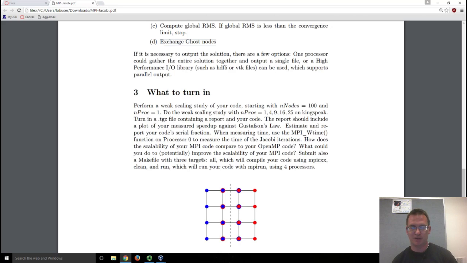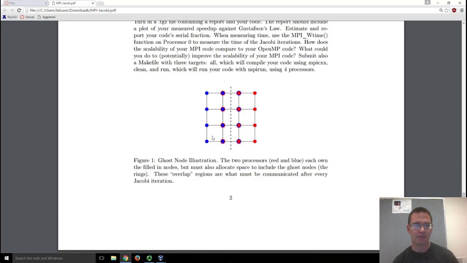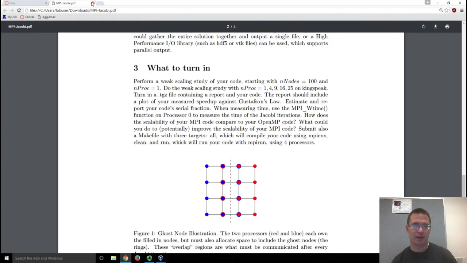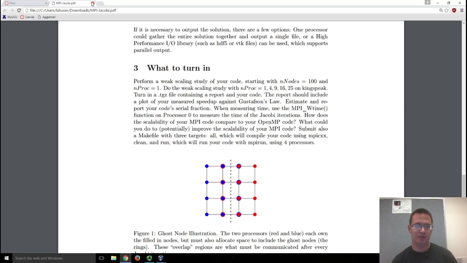I want you to submit a makefile with 3 targets: all, which will compile your code, clean, and run. And run will run your code using 4 processors. Okay. So there is that. I'm going to send out an email to let everyone know that I've done this. I know I said I wasn't going to, but we'll see how this goes. For the next couple weeks, we're going to be focusing on this, so every day is going to be a work day.